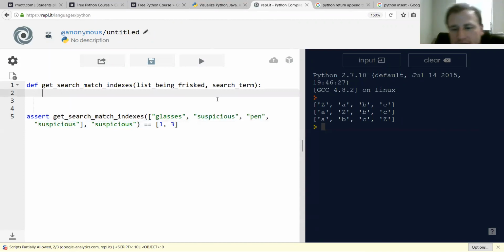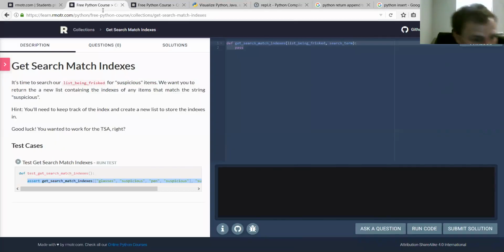So the answer is, we know how indexes work. We know it starts with zero, and while using dot index could be nice, ultimately, we can count it and build it ourselves. And that's what we have to do. So let me read that again real quick. We're going to make a new list.